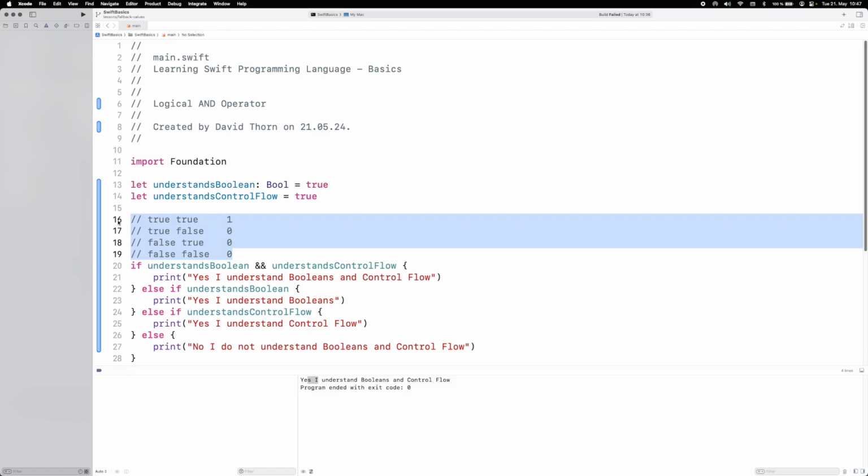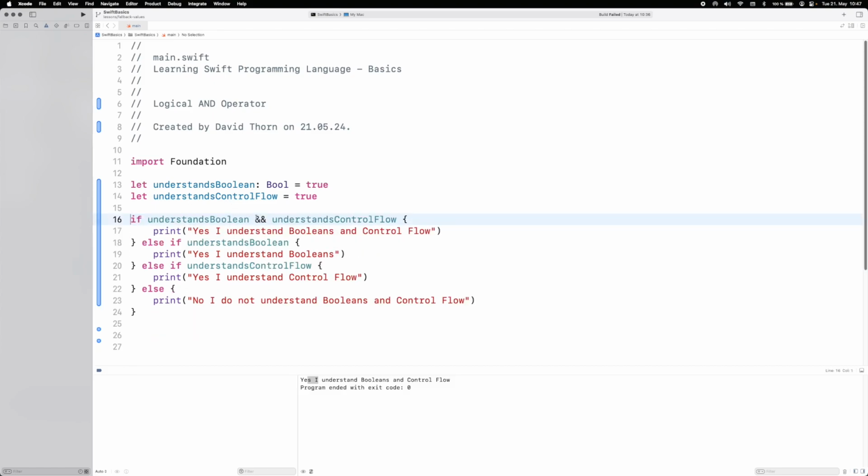So this is the way that you need to think about it, is that if understands Boolean and then the two ampersands together, this says this is basically the logical AND operator here. All right, so this is just showing you what the logical AND operator is, and there are other logical operators to be used, but this is just to talk about the logical AND operator.